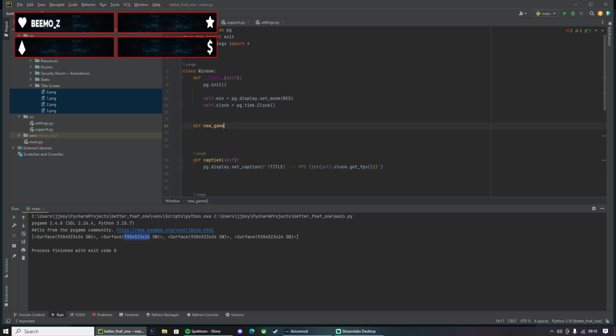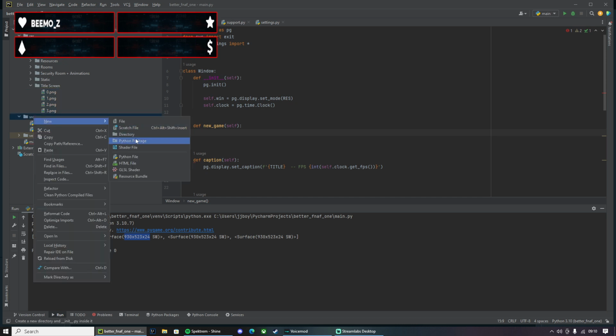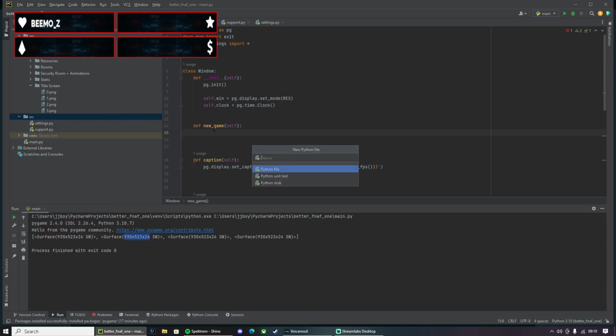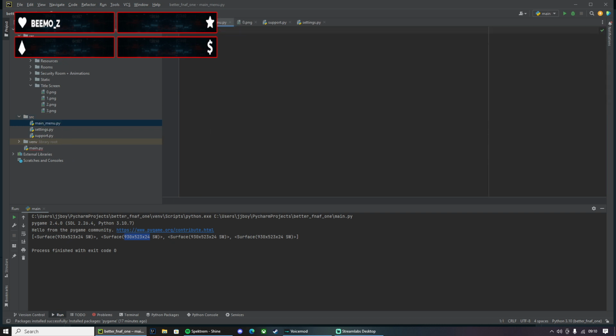Need to make a new file. This will be called main menu. Let's do import pygame. I think we might need settings, and we'll also definitely need to import support.